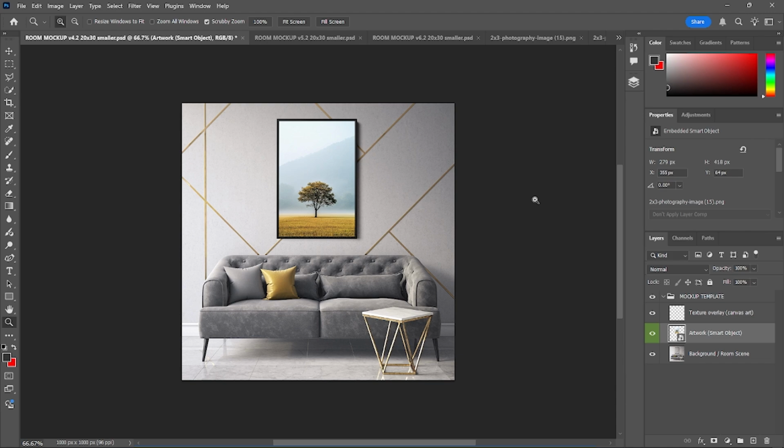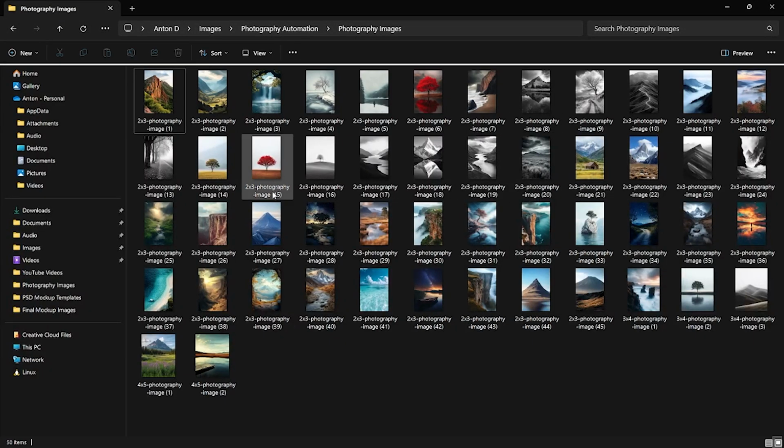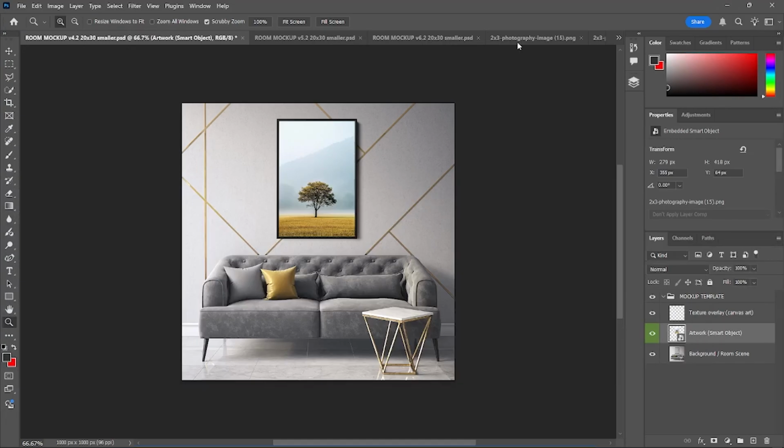Now, if you're just doing this to create a few mockup images, you might say no big deal. But if you have a large collection of photographs, maybe dozens or even hundreds of photographs, painstakingly doing this for each and every single one of your photographs, it's really just a boring, repetitive, tiresome chore.